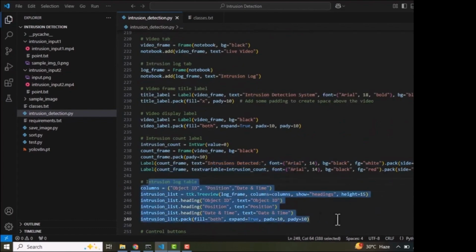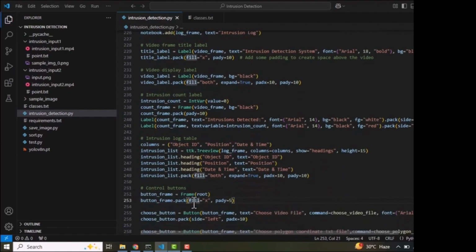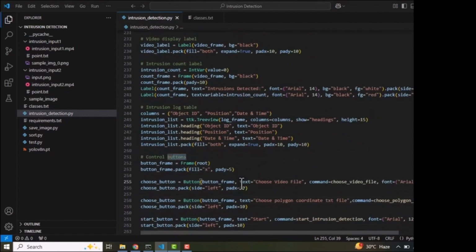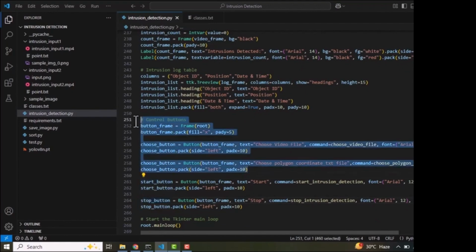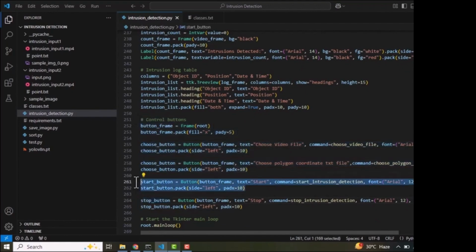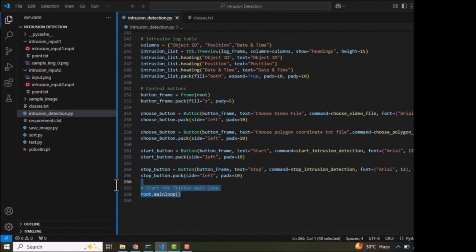Then this is the function that displays the object ID, position, date, and time in the intrusion log, which is another tkinter window. Then this is a button. First, we need to choose a video file, and we also need to select a polygon coordinate txt file. Once the files are selected, we need to start the inference for intrusion detection. If you want to stop the execution, you need to click the stop button. The main loop essentially keeps running continuously in this process until we decide to stop it.